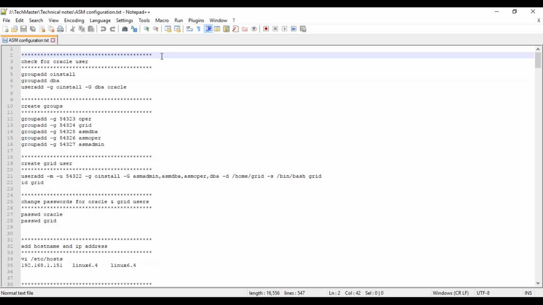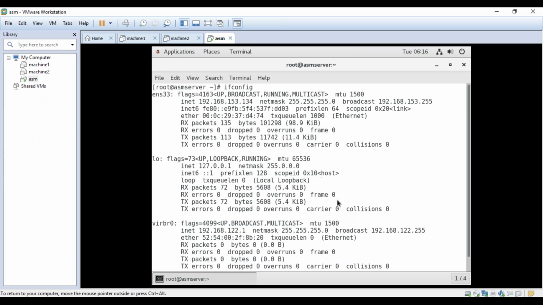So today we are going to see how we are going to configure the ASM. Last class we discussed what ASM is and what its advantages are. To configure ASM, we need to follow several steps here, and for that I have taken a separate new VMware machine. Here, this is the ASM machine that I have just installed, and that's my IP address over here.